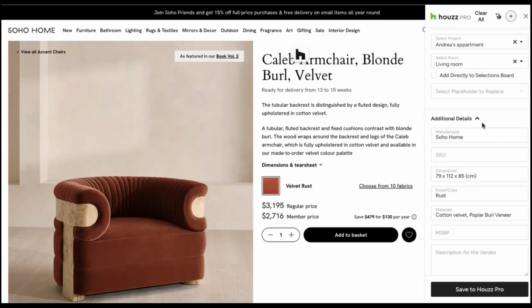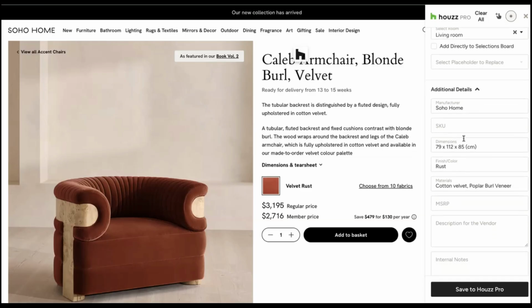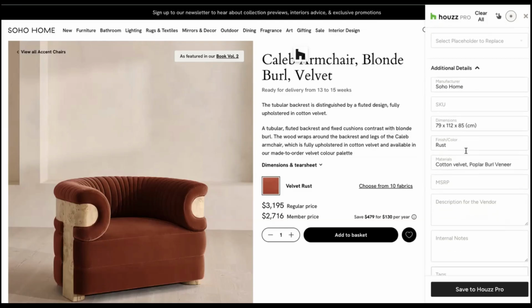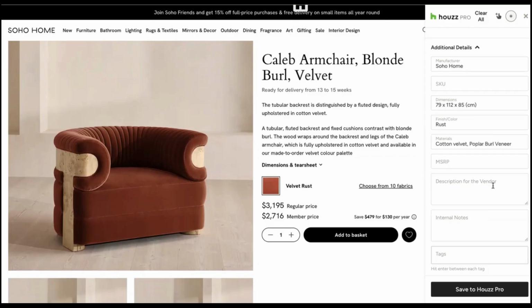And then you see additional details. We have the manufacturer, and you can add the SKU number if you like. The dimensions are filled in. And then you can add other types of description, like description for the vendor, internal notes, or tags. The tagging system is quite useful whenever you're searching for a product within your library. So in here, you can add different types of tags to help you find the right product.